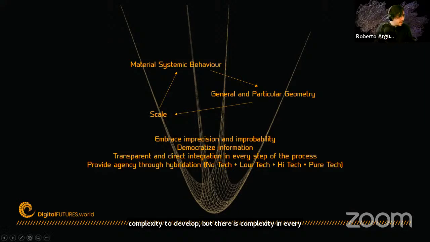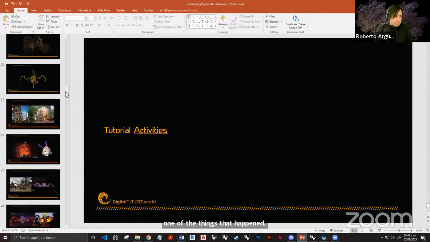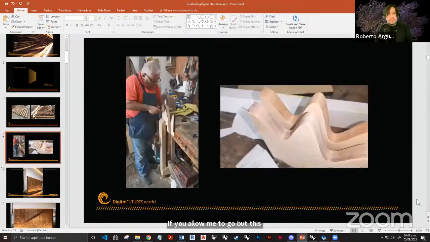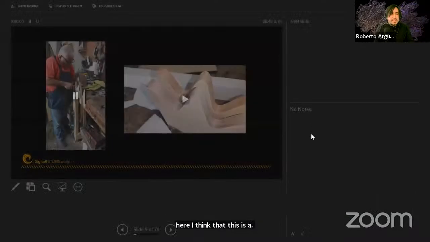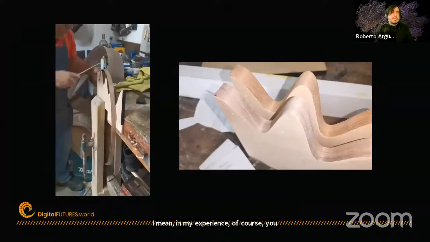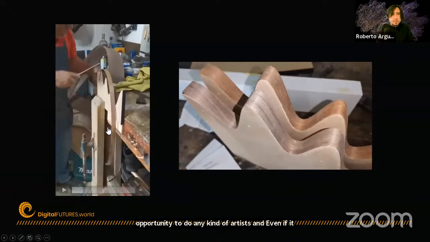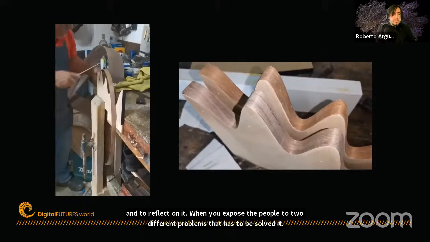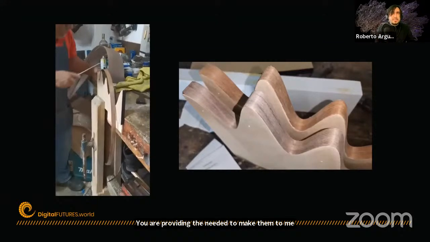So one of the things that happened, if you allow me to go back to this slide here, I think this could be the key to that question that you have, Marius. In my experience, giving the opportunity to any kind of artisan, even if it is a wood worker or a stone worker or whatever, to deal with these kinds of projects, you will give him as well the opportunity to think about it and to reflect on it. When you expose people to different problems that have to be solved, you are providing the opportunity to make them use their ingenuity and try to get in communion with the way you're thinking.